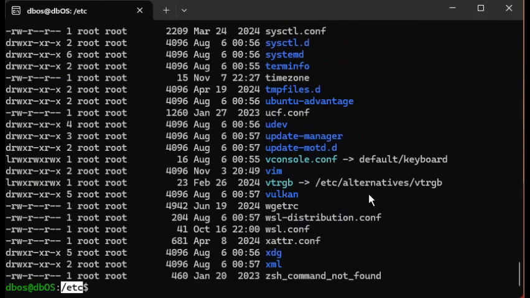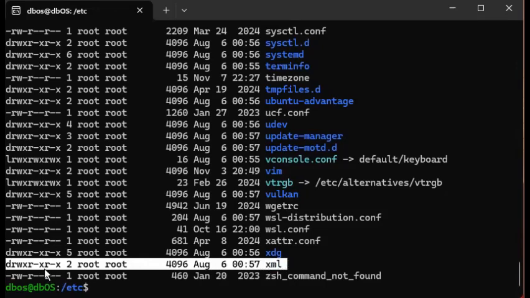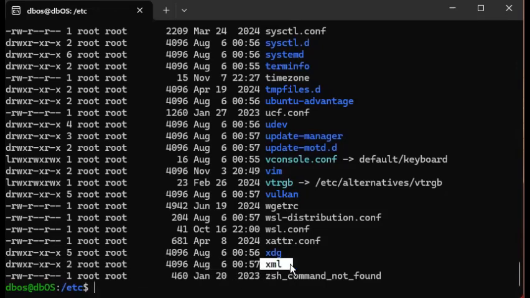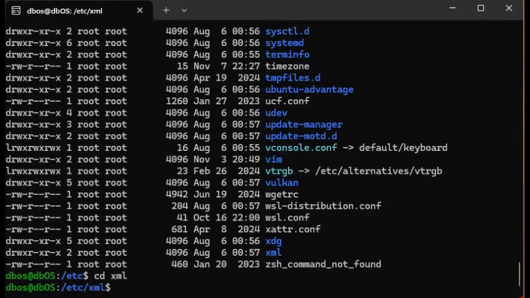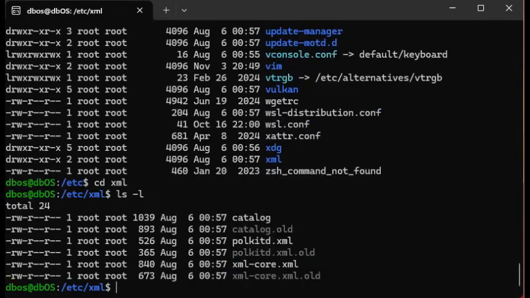Now, I will look for another directory in this and do a cd on that. Looking at this line, the object is called XML. We still don't know if it's a folder or a file, so you look at the very beginning of the line. It's a D, so I know it's a directory and I can do a cd on that, cd space XML. Then I can do a listing on that. These are the contents of the directory called XML, and this is the full path, slash etc slash XML.